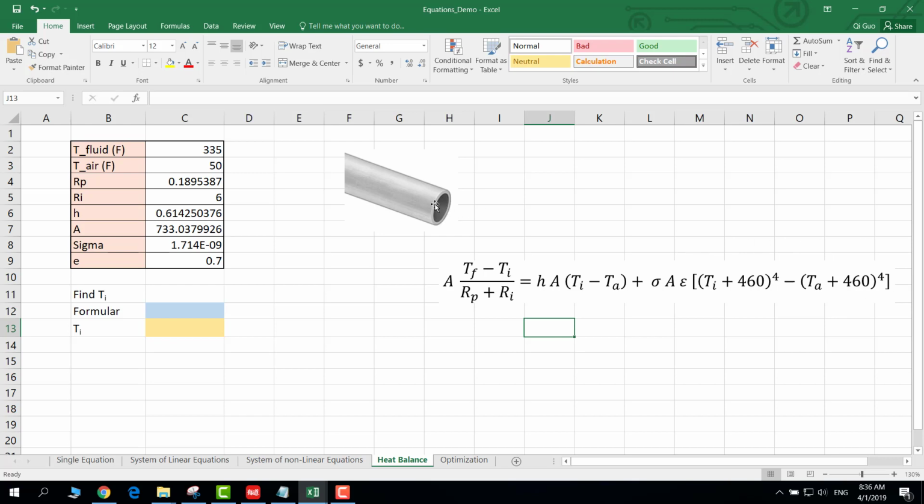So basically the fluid inside is going out. First of all, it goes through conduction through the pipe wall and the insulation, and after it goes out of the insulation, the heat transfer is going to be convection heat transfer and also radiation heat transfer. So this is the heat balance.